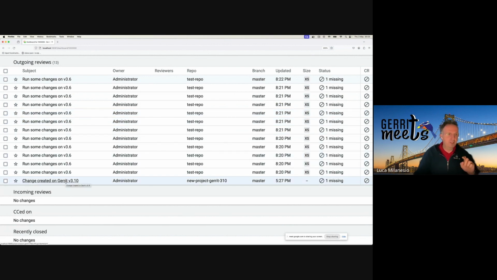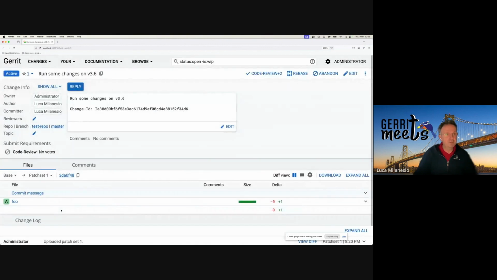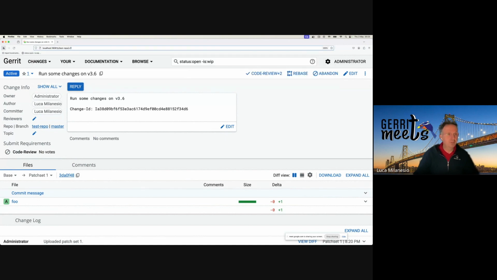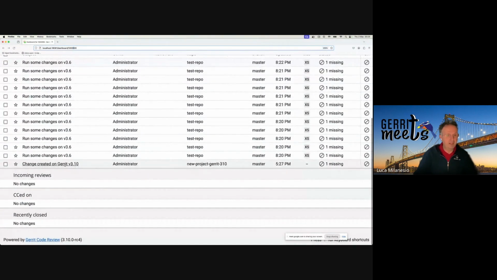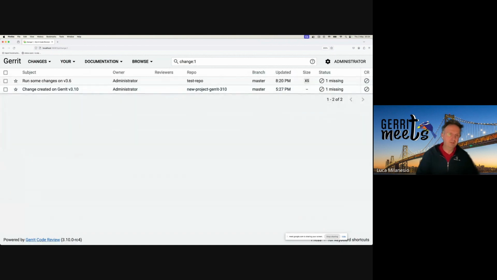Last but not least, because this will allow different servers to share the same changes, you may have changes with the same number. So you see this change, for instance, has identifier 1, right? But also the same change on 3.10 as number 1. So what is going to happen if I ask Gerrit, can you show me the change with number 1? Is it going to show the one from 3.6 or the one from 3.10?